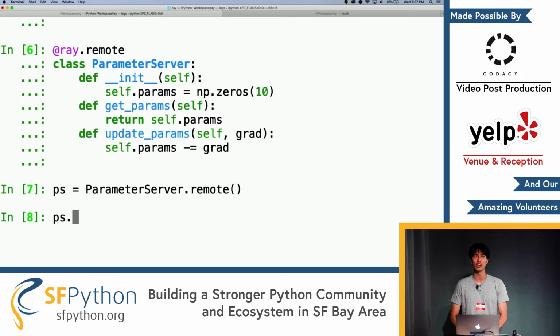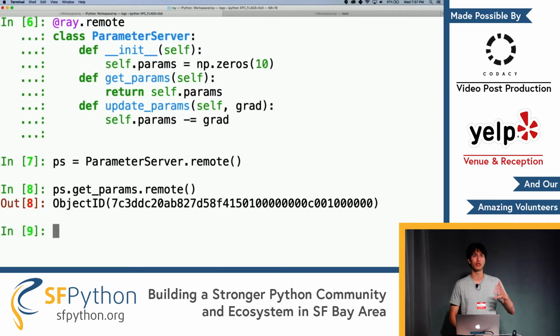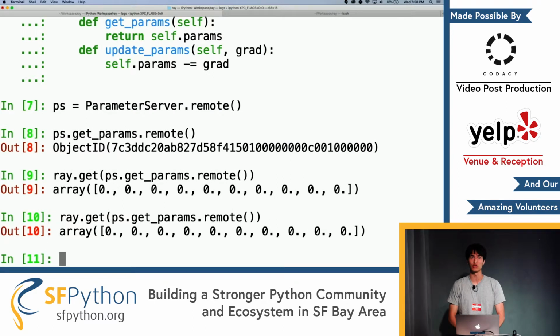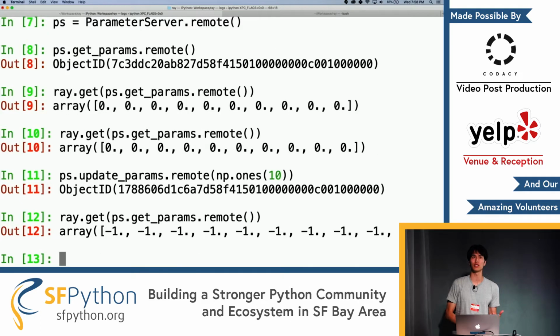I can call ps.get_params.remote, and that returns a future like before, and fires off this task that runs on the actor process. I can get the parameters, right? And it's just a vector of zeros right now. I can update the parameters and pass in, say, a vector of ones. Then if I go back and get the parameters again, the parameters have changed. So that's just starting up one service, and now I'm talking to it. But say we want to actually do some machine learning training, right?